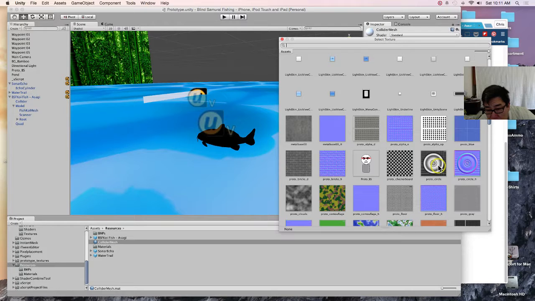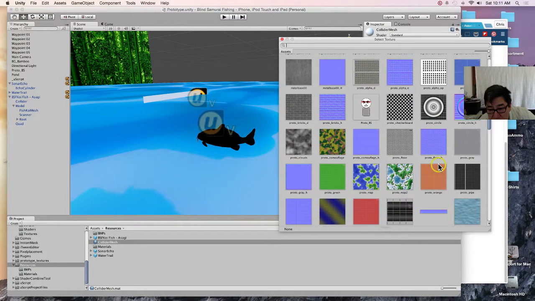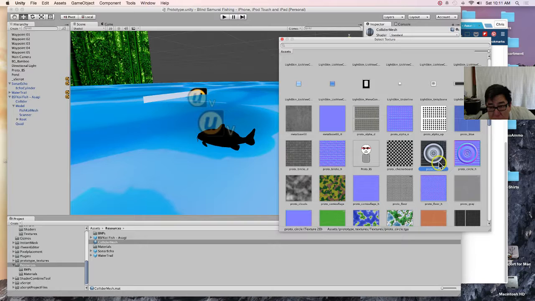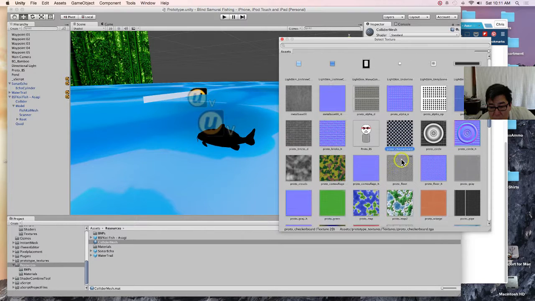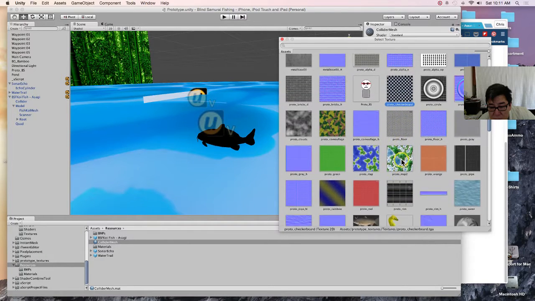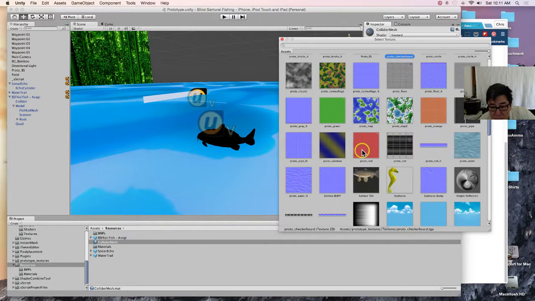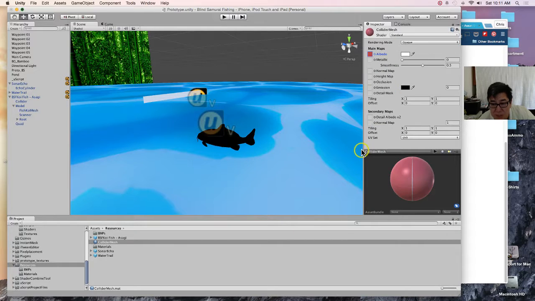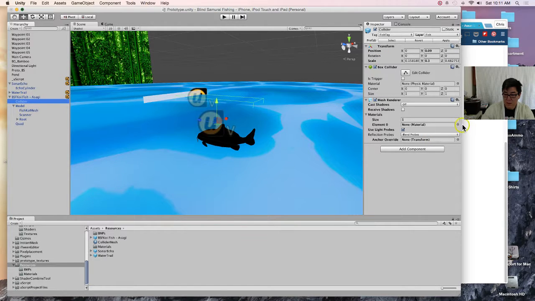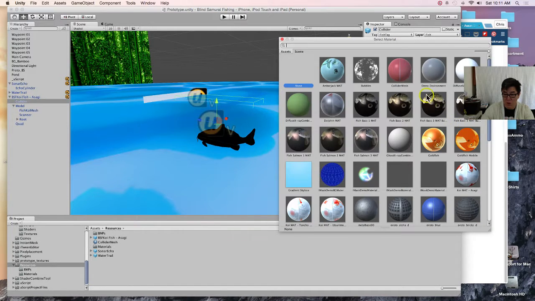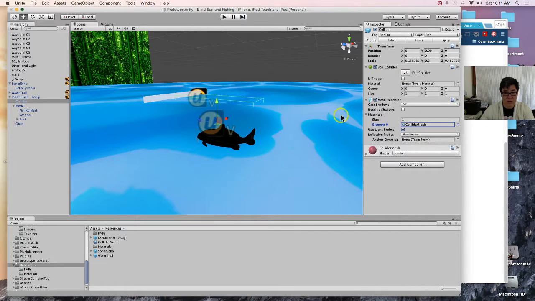Look, ladies and gentlemen. Alright, let's try that one. Oh, actually, no, that's not what I want. Let's do Proto orange, red, green. Let's make it red so that it stands out. And then we're going to assign this to our collider. Element 0. Boom. Material, collider mesh.